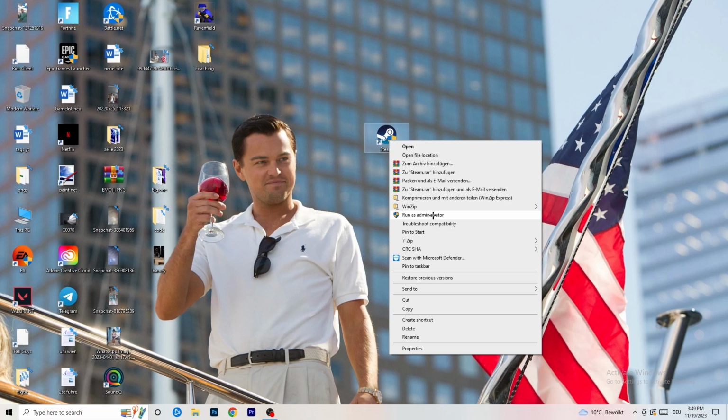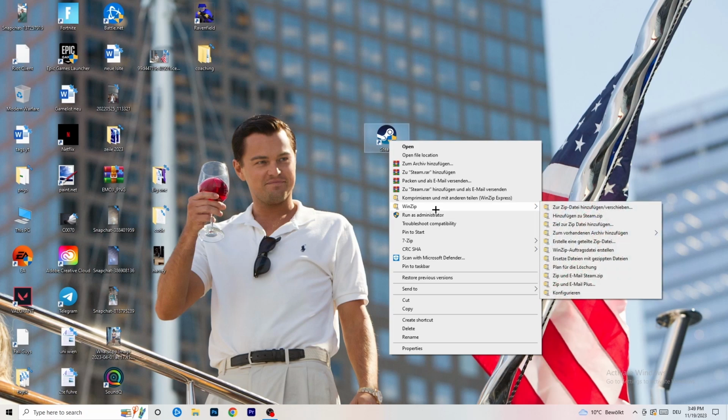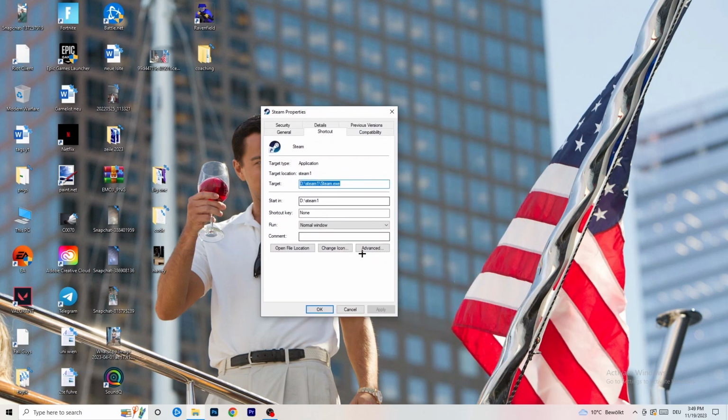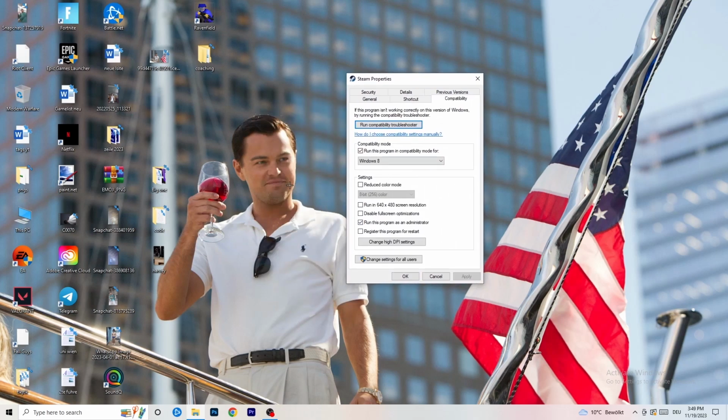Try launching your game through the launcher in administrator mode and see if it works. Otherwise, go back to the properties tab and click on it. This tab will pop up. Click on compatibility. As you can see, I have a lot of settings and I want you to copy mine. Enable run this program in compatibility mode for Windows 8, disable reduced color mode, disable run in 640 by 480, disable full screen optimizations, enable run this program as an administrator, and disable register this program for restart. Afterwards, click apply and OK.